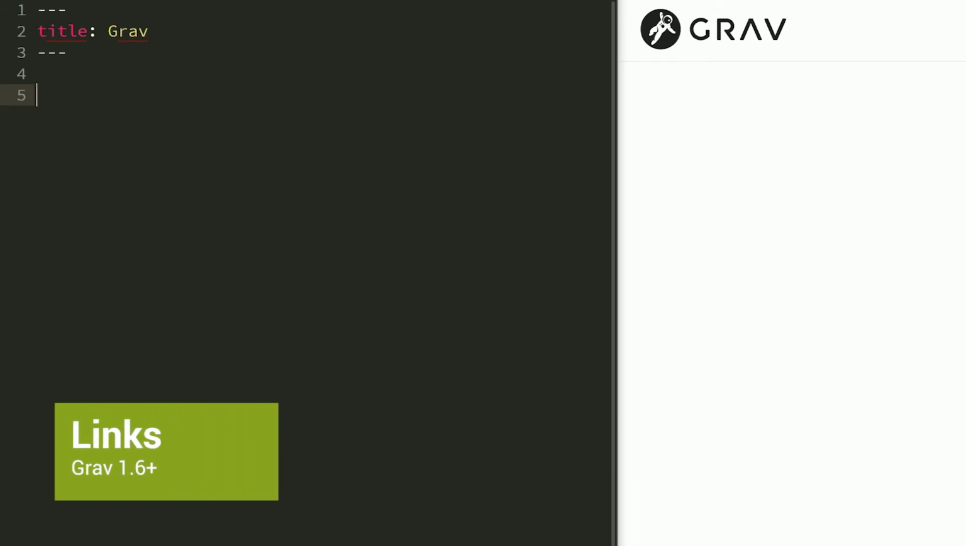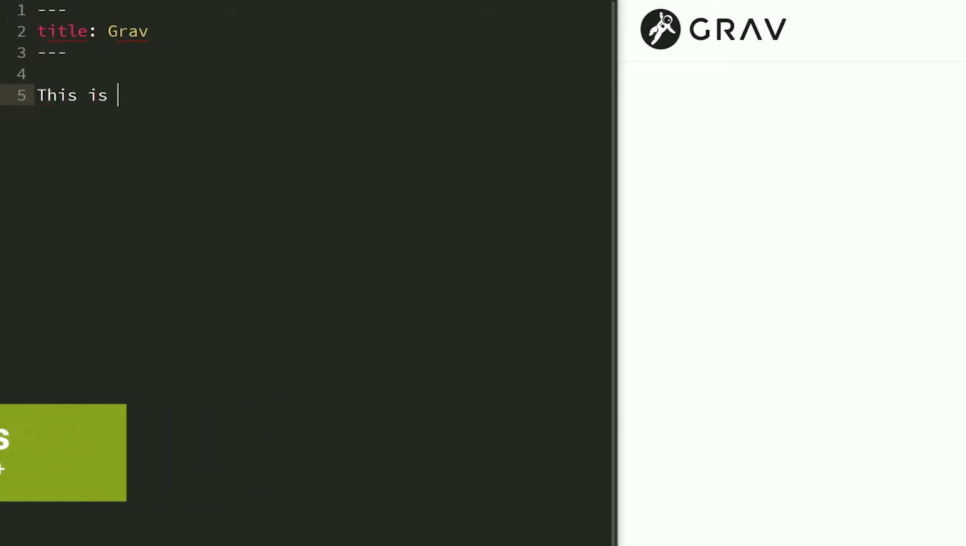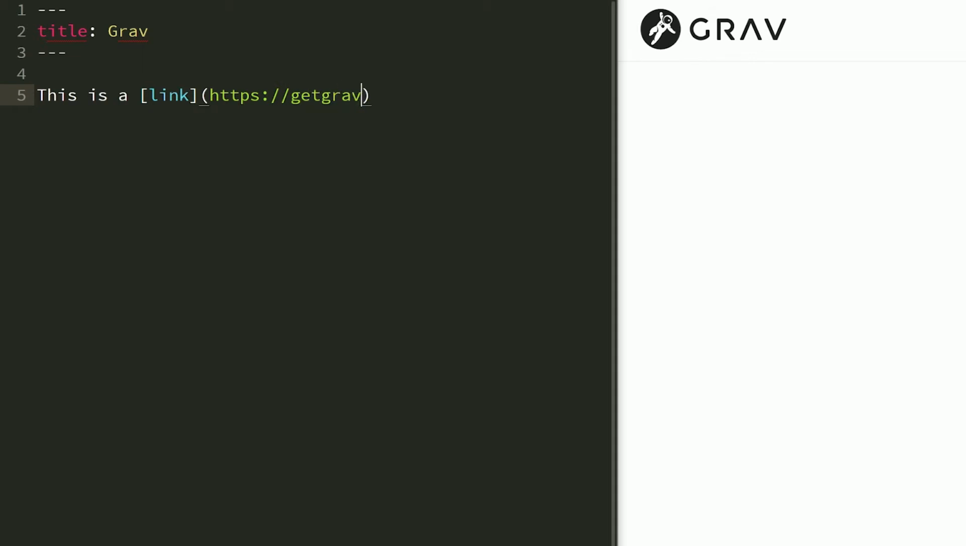Adding links to your content is really simple in Markdown. Let's say you wanted to add a link to Grav's official website to this text here. All you have to do is surround the text you want to create a hyperlink with in brackets. Then, in parentheses, add the URL you want to link to. That's it. You've turned that text into a hyperlink.